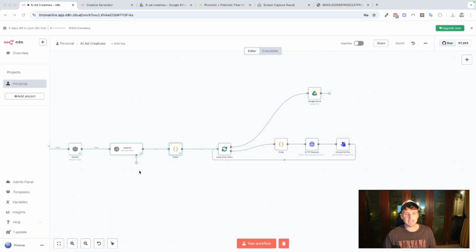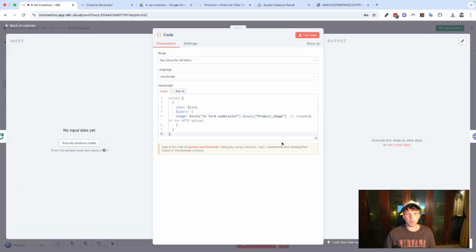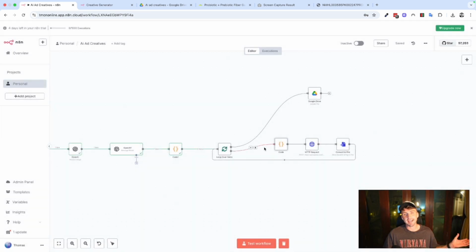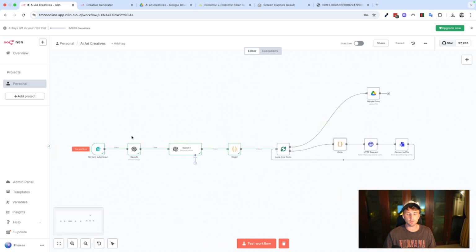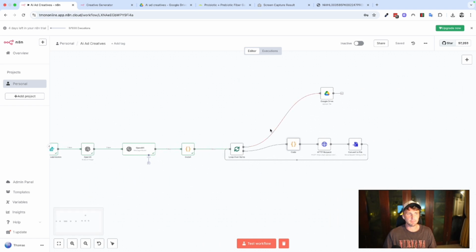And now in the last step, what we're going to do is create this loop over item. So that's the items from the code step here. And what it's going to do is first in the code here, it's going to just extract the image from the form submission at the start. Now we need to do this to get the image into this part of the workflow. We can't just pull the image all the way over from the form submission over to here. n8n just doesn't allow that at the moment, unless there's some way that I don't know.